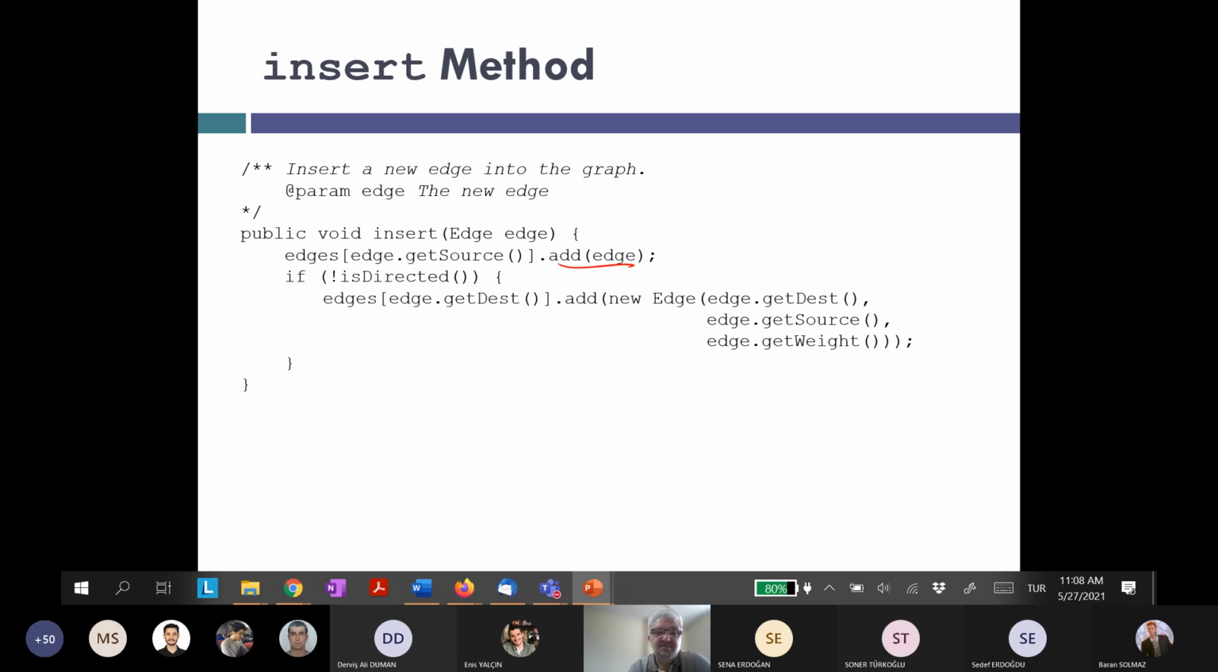But if the graph is not directed, any edge from A to B is undirected, so it means an edge from B to A as well. So we have to create a new edge from B to A, from destination to source, with the same weight, of course, and add this new edge into the list of the destination vertex as well.